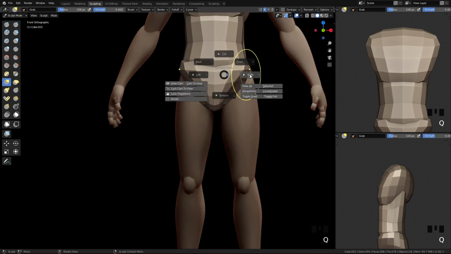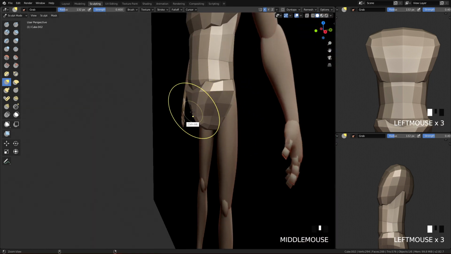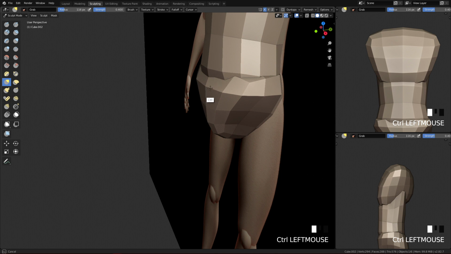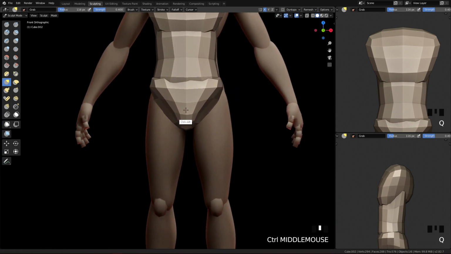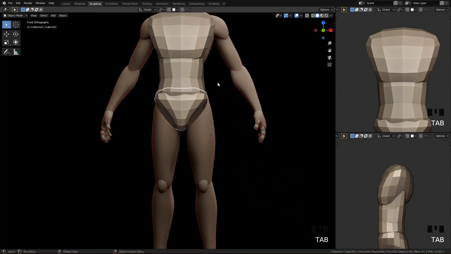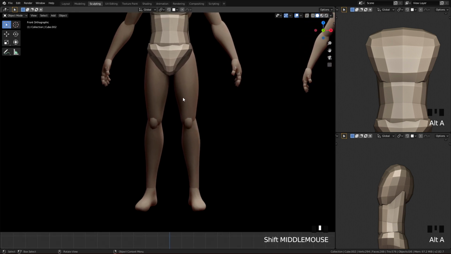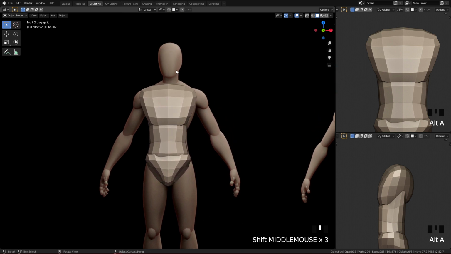We will move everything later, but start with the basic shapes. I want to pull this part out a bit, so I'll just click Control and drag it out, and it will basically drag the vertex along its normal. Like this, it's fine. You can see it's not perfectly symmetrical, but it will be at the end, so don't worry. So now let's add the legs. So legs, or maybe let's start with the head because it's easier.